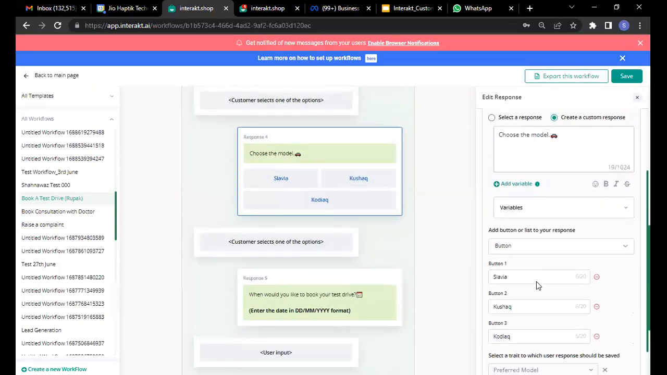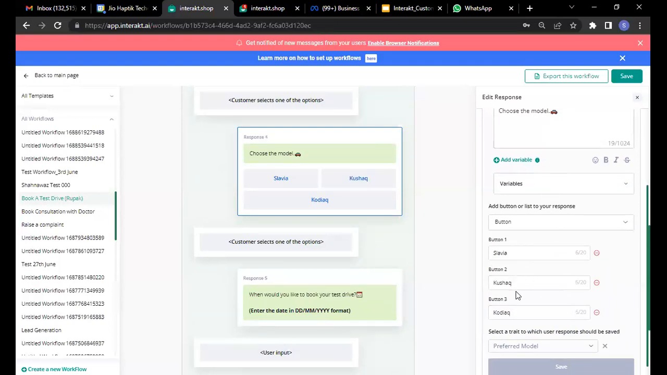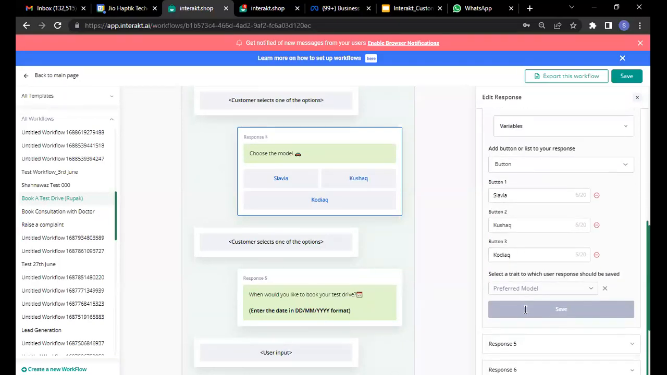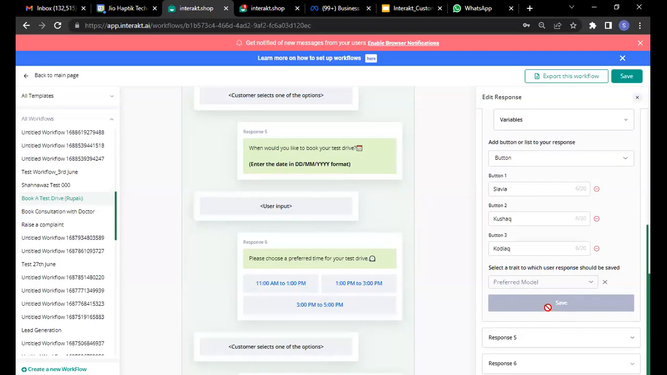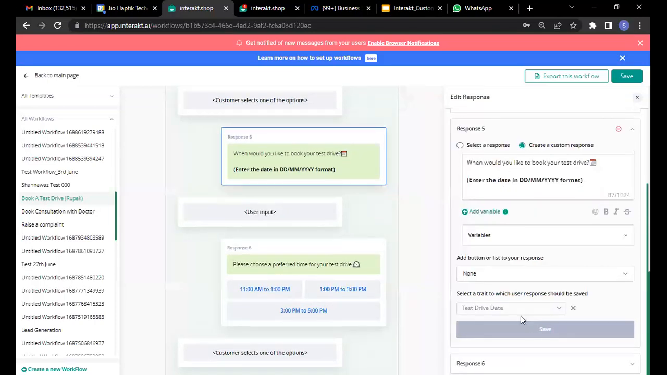So you have another response that we have created, choose the model. Let's suppose you select Kushak, right? So again, the response gets saved in the preferred model trait that we have created. I'll just go back and I'll show you again where these traits basically are.